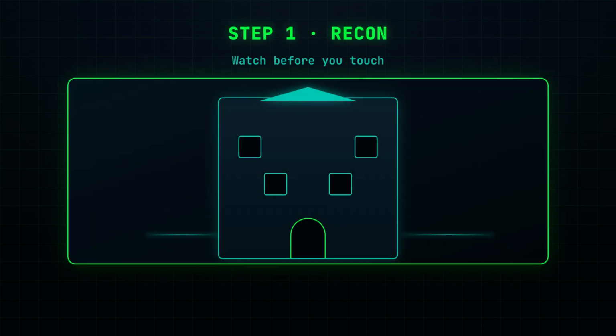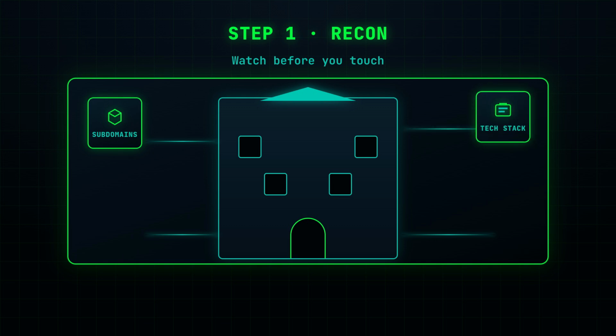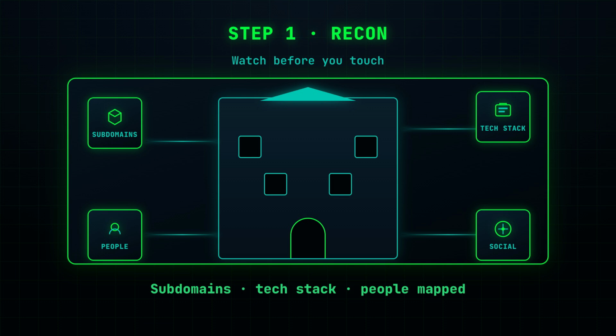Step 1. Recon. The hacker gathers every public detail about the target before touching it. Subdomains, the technology it runs, the names of the people behind it. Think of it like reading the outside of a building before you try any door. You look at the sign, the windows, the delivery entrances. No breaking in yet. Just quiet watching and taking notes on anything that looks useful.